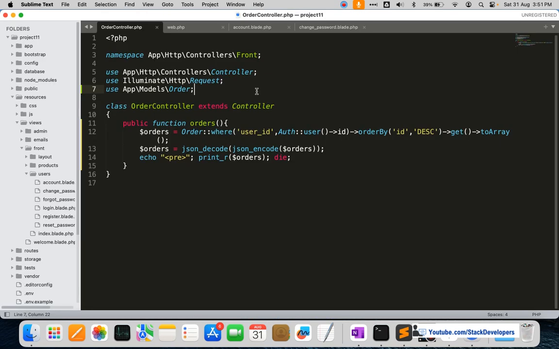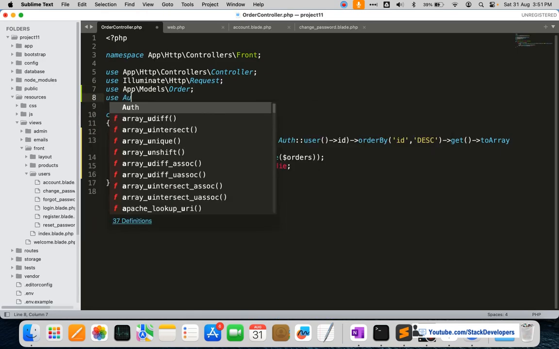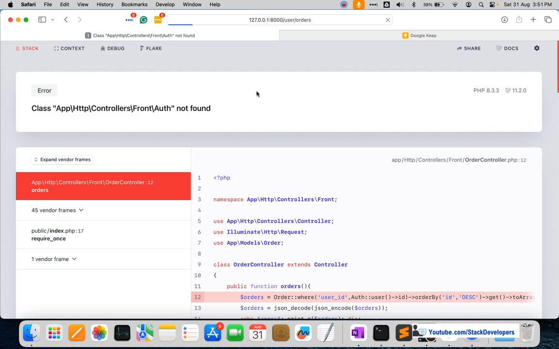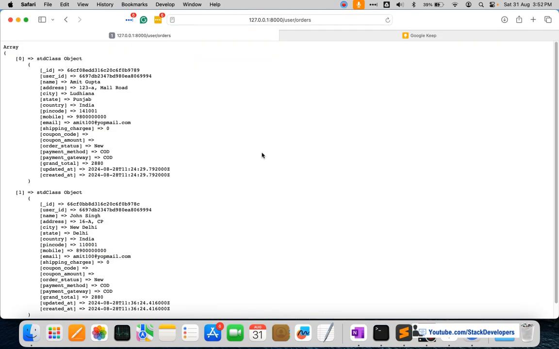Okay, it is still giving another error. We are going to add the auth as well. Okay, so we are using the auth as well. Now it is displaying, see, the two orders we have placed so far, and both the orders are coming.